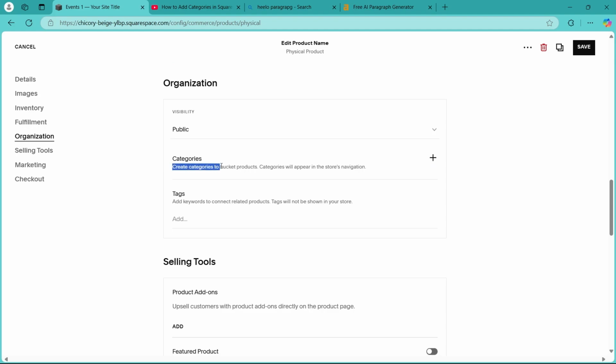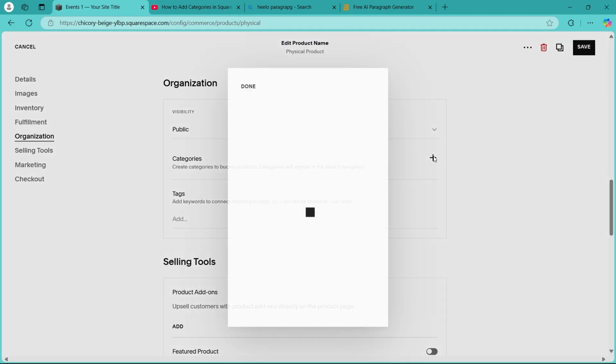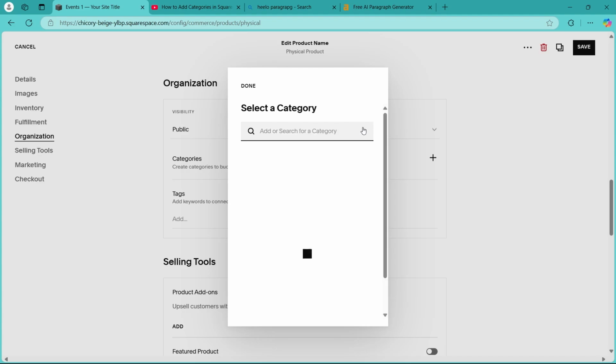It says create categories to bucket products. Categories will appear in the store's navigation. Click on the plus icon. It will show up this page where you can select a category. So I'm going to make a category named fun products and click on add. I will add a category named wet products. Click on add. Another one will be dry products. I will click on add.